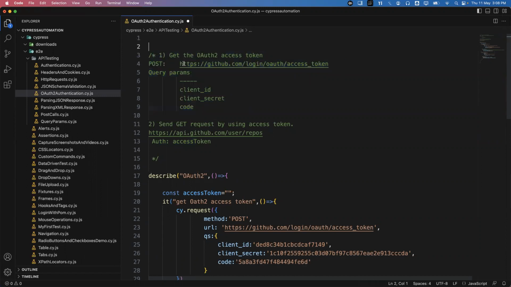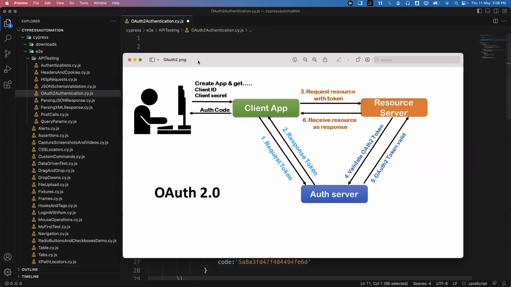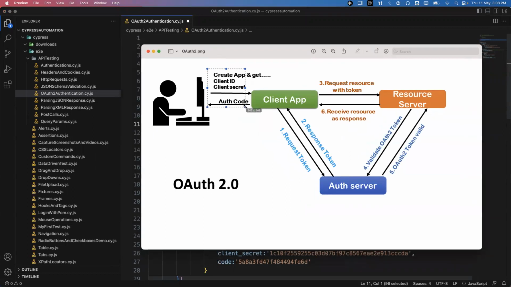Before these two steps, we need to have the client ID, client secret, and code. These three things we have to extract from the client application. Then we can send the first request, the post request, and we will get the access token. Then by using this access token, we can send the actual request. So again, if you look at the picture, this part we have done, and we have sent a request to the auth server. We got the token. Now by using the token, we have sent the actual request to the resource server and got the resource, and then we have validated.